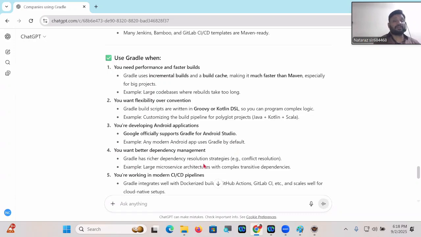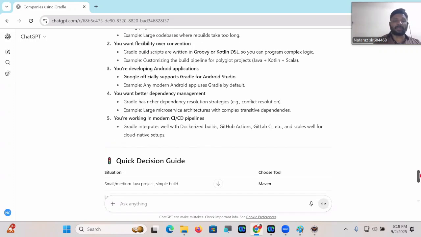You want better dependency management. Gradle has good resolution strategies and conflict resolution. Example: a microservice architecture with complex transitive dependencies, Gradle is good. You are working with modern CI/CD pipelines? Gradle interacts with Dockerized builds, GitHub Actions, GitLab CI, and scales well. Okay, quick decision guide.